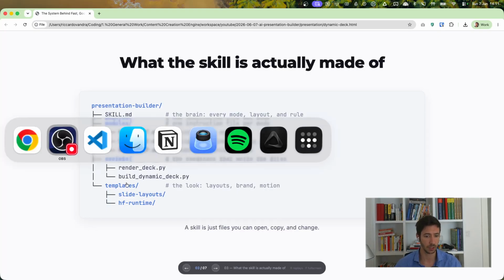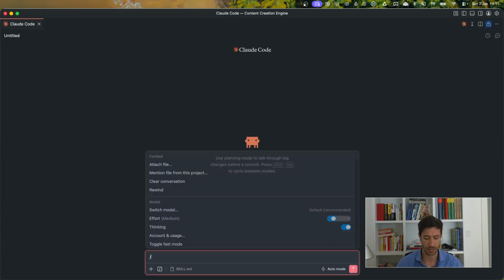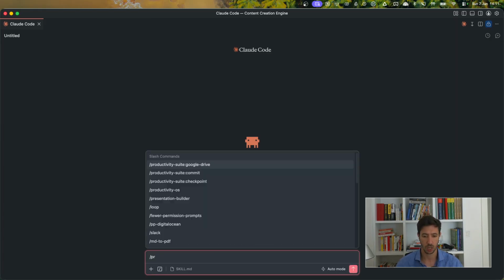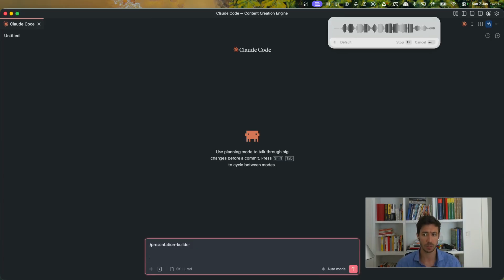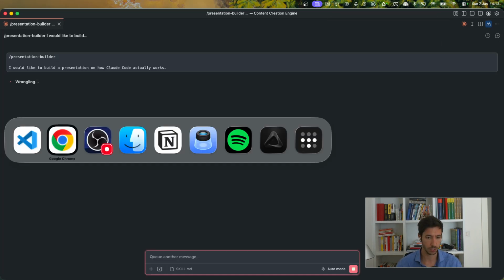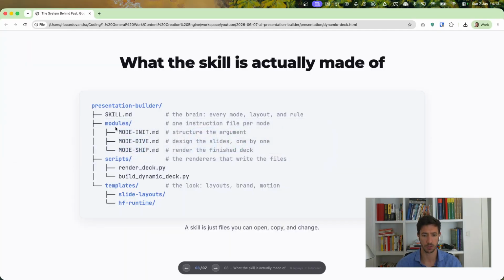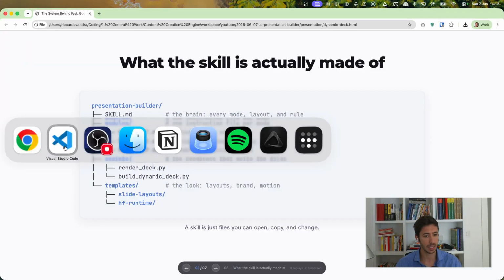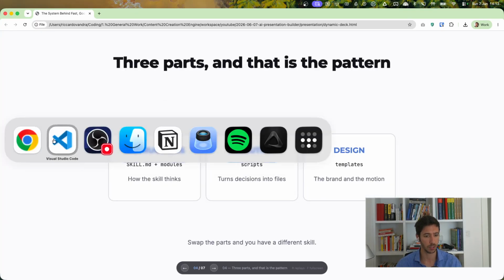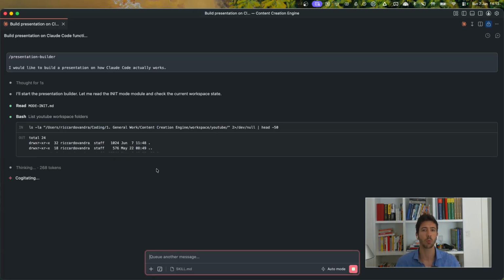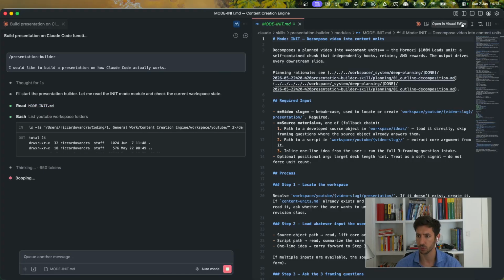Basically, we can go within VS Code and invoke the skill, which is called presentation builder. Then we can say something along the lines of, I would like to build a presentation on how Claude Code actually works. When I do this, the system will start in the first mode, init mode. Init mode will first start understanding what we need to create and what the initial goal is.